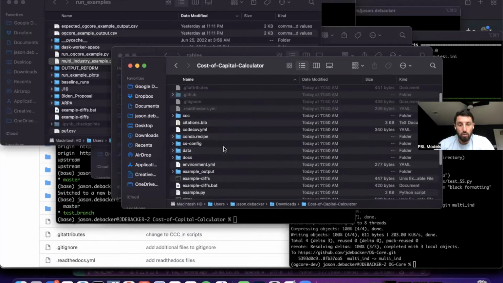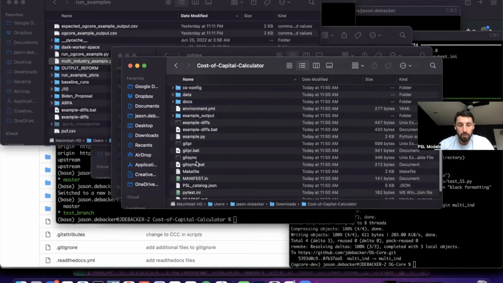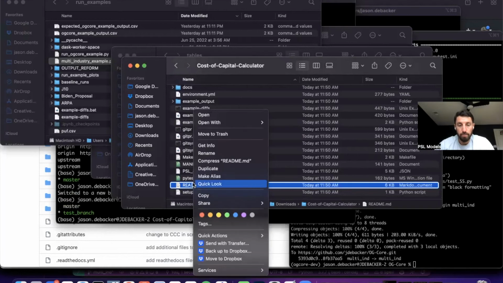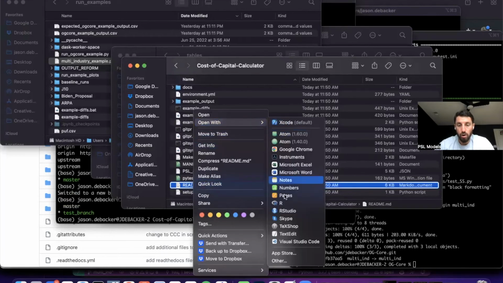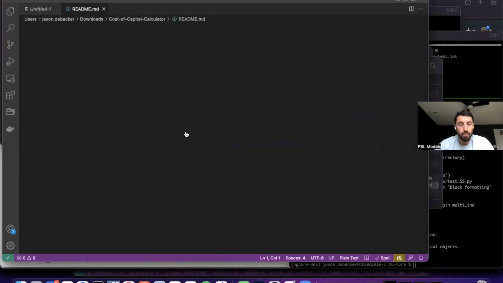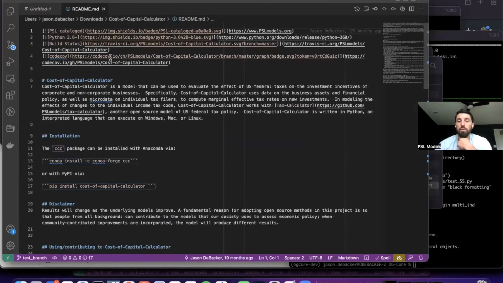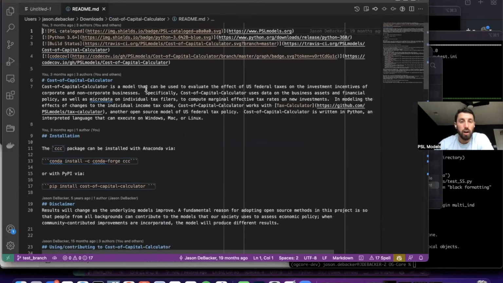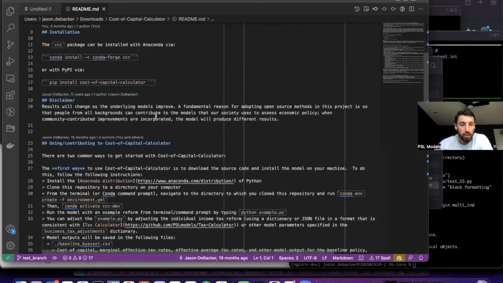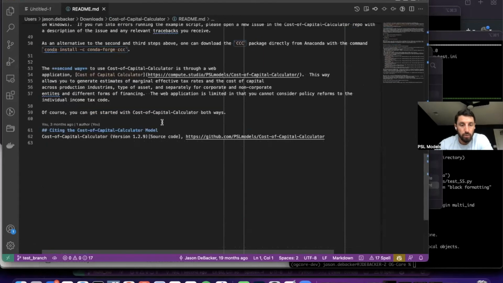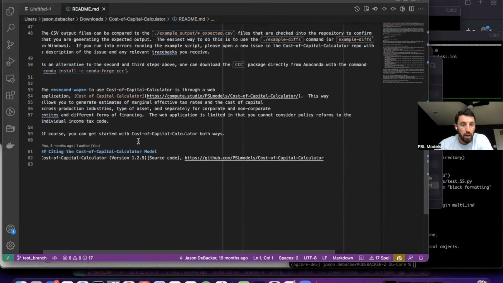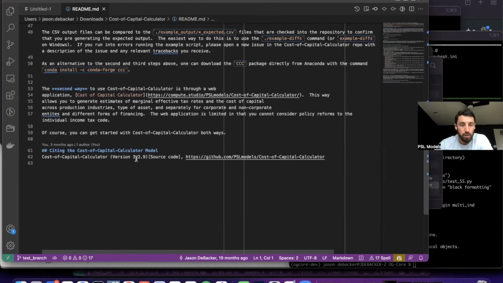Let me go here and let's just open a file, maybe something simple. Let's just open the README for this repository. I'm going to open the README file for cost of capital calculator in VS Code here. So this is my preferred text editor. All right, let's see what we could change here. Maybe we'll just make a modification. Let's just update the version number here. 1.2, say it's 1.3.1. It's not, but we'll just make that change.